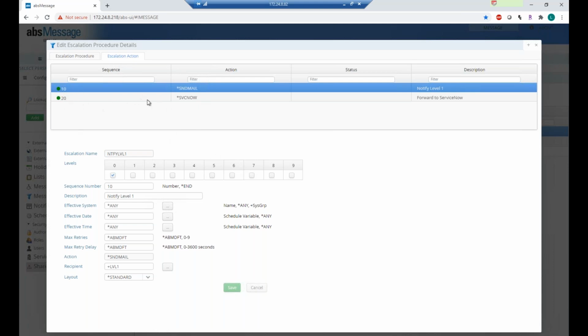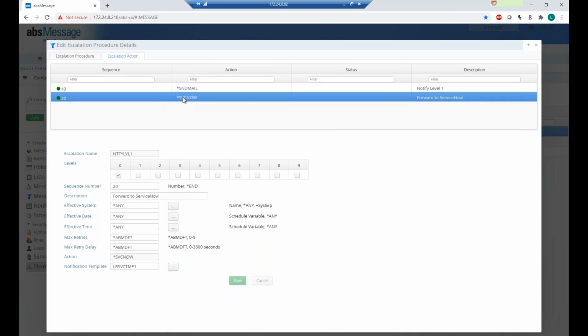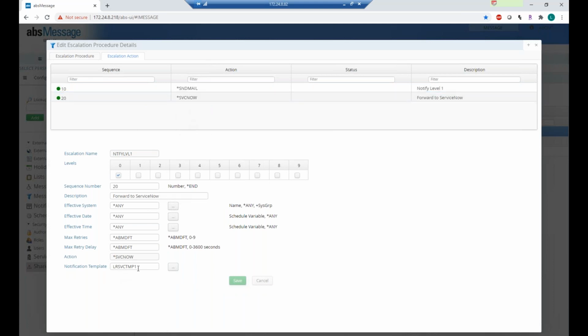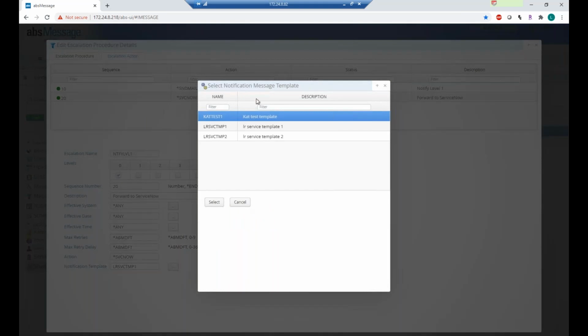And then for the escalation action procedure, we have a couple that were defined for this particular escalation. We have a combo. We're sending a mail and we're integrating with ServiceNow. And if I look at that, I can see it's using the same notification template process, where you can quickly click on that and pick the appropriate template as an escalation action.